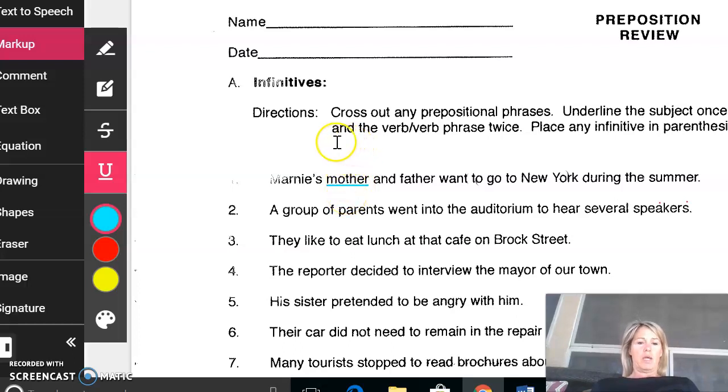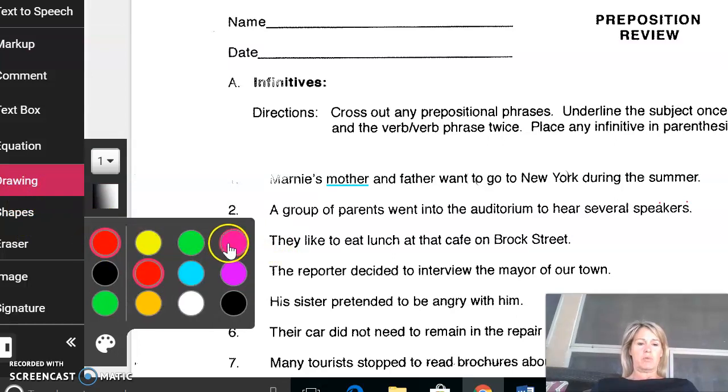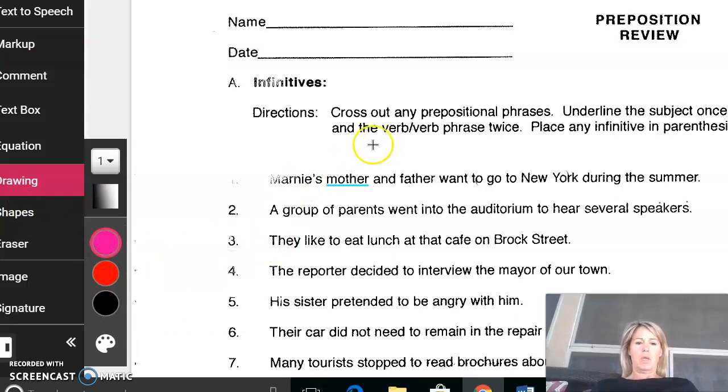If I wanted to write an S over this for subject, which yes, you would need to do, then I come over to drawings. This is how I'm doing it. Pick whatever color you want. I honestly don't care. So I'm going to pick a little pink color and put a little S, see, over mother. So you can go through this and mark it up as you see fit.